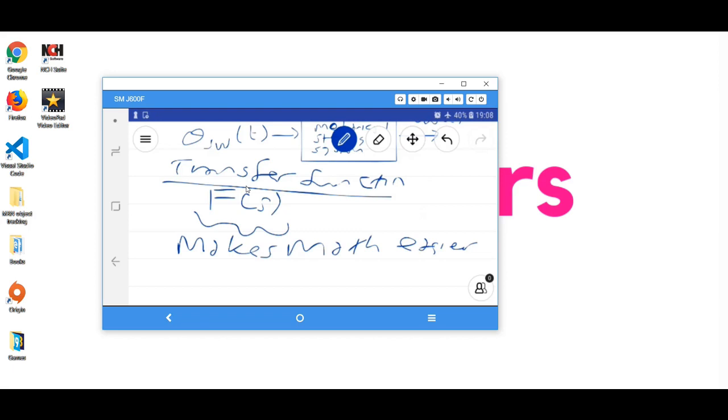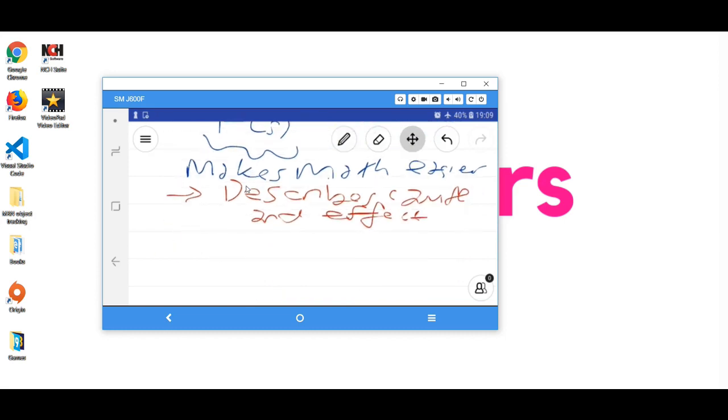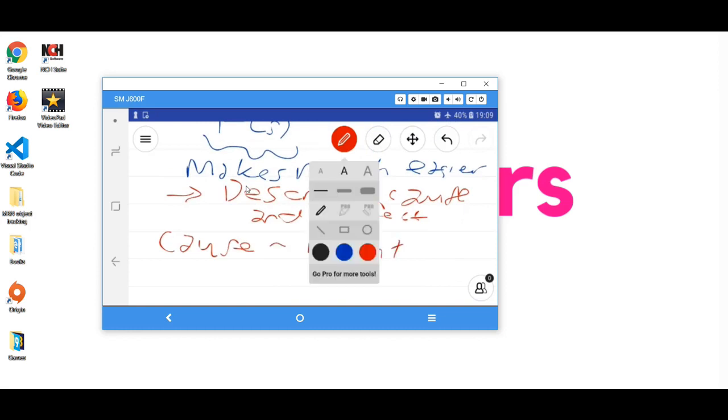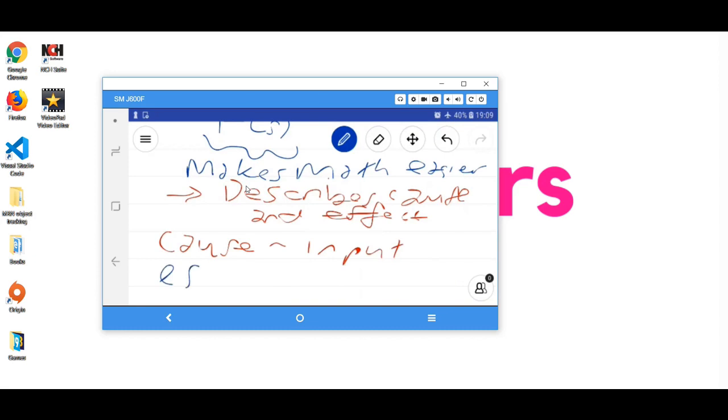Another way you can look at it is that a transfer function describes cause and effect. That's all it does, describes cause and effect. Our cause is our input, and our effect is our output, right?